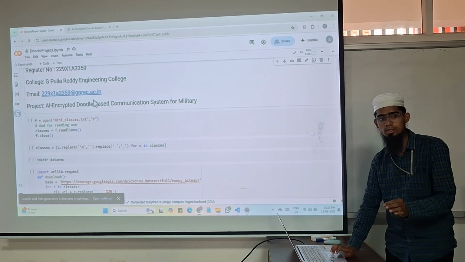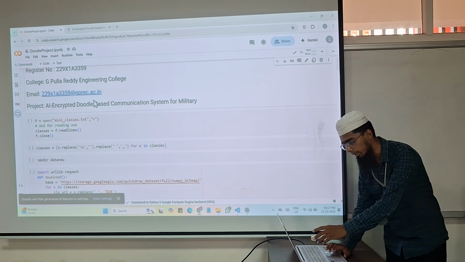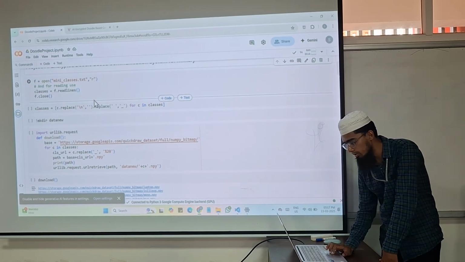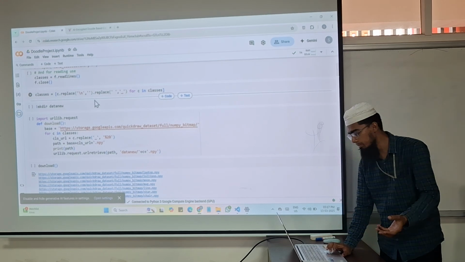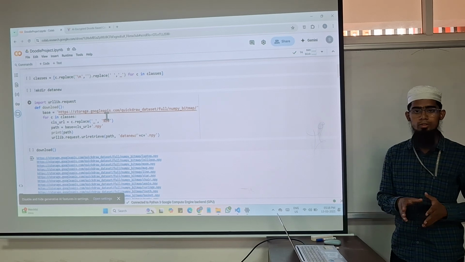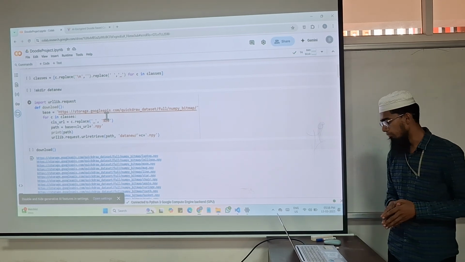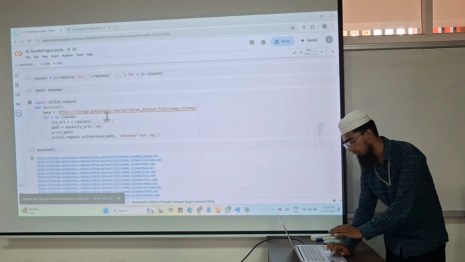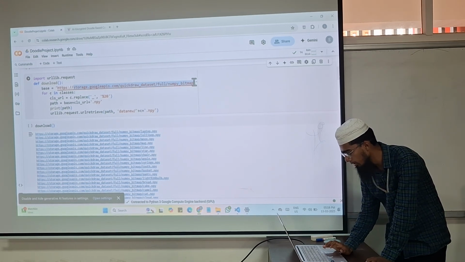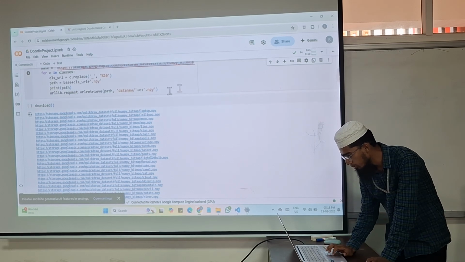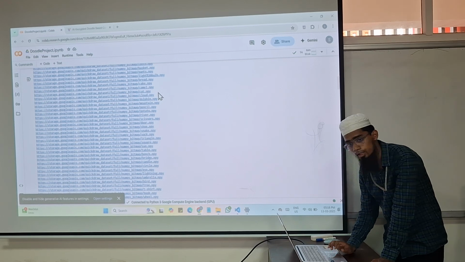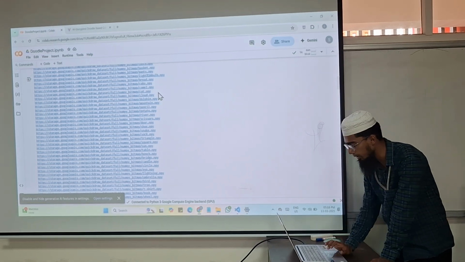Here I have taken some doodles, for example cat, dog, etc., in the mini classes.txt file, and I have called all of them doodle names. This data is available with the google.com library, where we can find these doodle images. For example, here is the URL where we can find the doodle images. After that I have downloaded all the images in NPY format, which is NumPy array format.